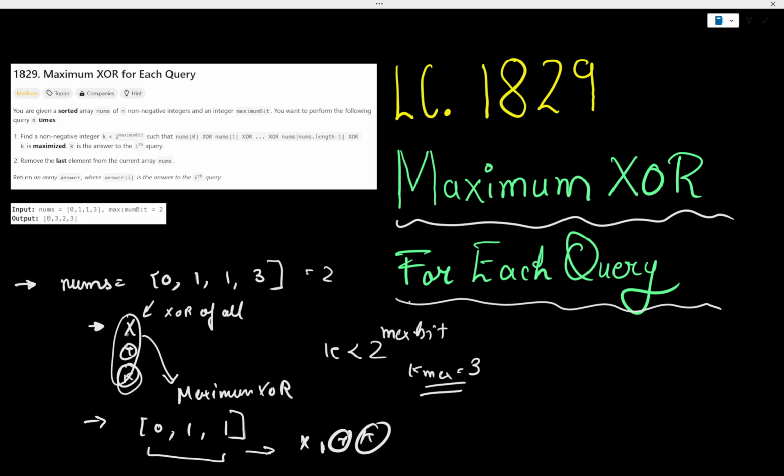So for example, in this case we find k is 0. If we take k 0 and XOR with x, we'll get the maximum XOR. So after every decrease of the size, we'll have a different k for different cases. We'll just store it over here, and we just need to return this vector or array, whatever you want to call it, of which k we took in which case.